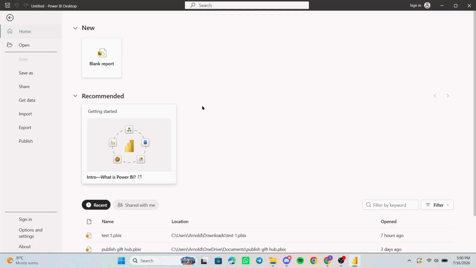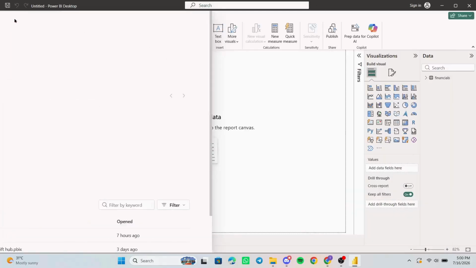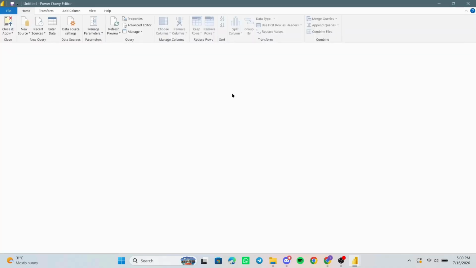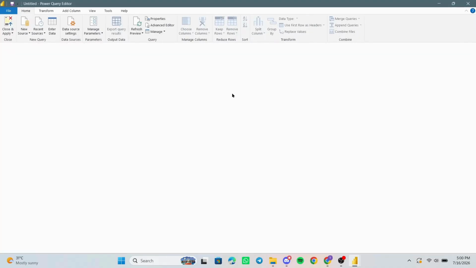Let's get started. First, open your Power BI dashboard. This is where all the magic happens, and it's the foundation for your data analysis. Don't worry if your dashboard looks slightly different, the steps will still be the same. Next, in Power BI Desktop, click on Transform Data located on the Home tab. This action will open the Power Query Editor, which is where we will perform our date transformations. The Power Query Editor is like a workshop for your data, allowing you to refine and reshape it as needed.